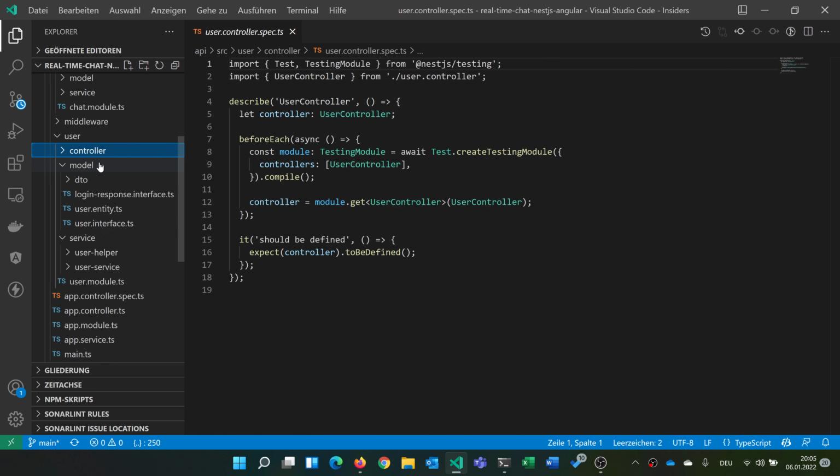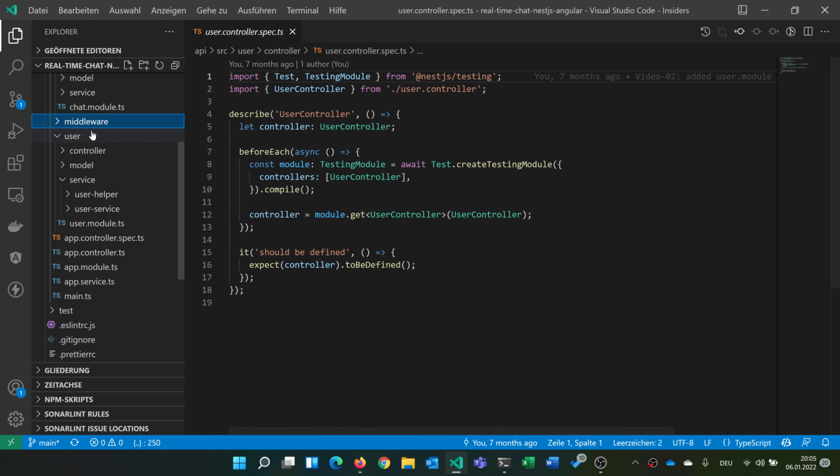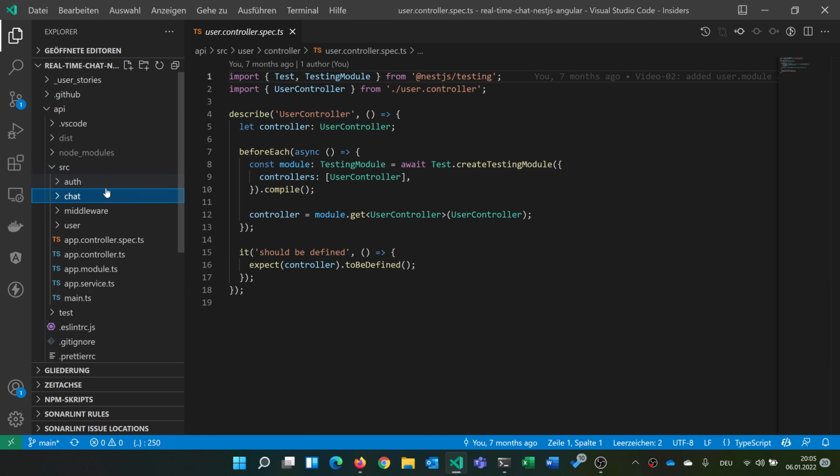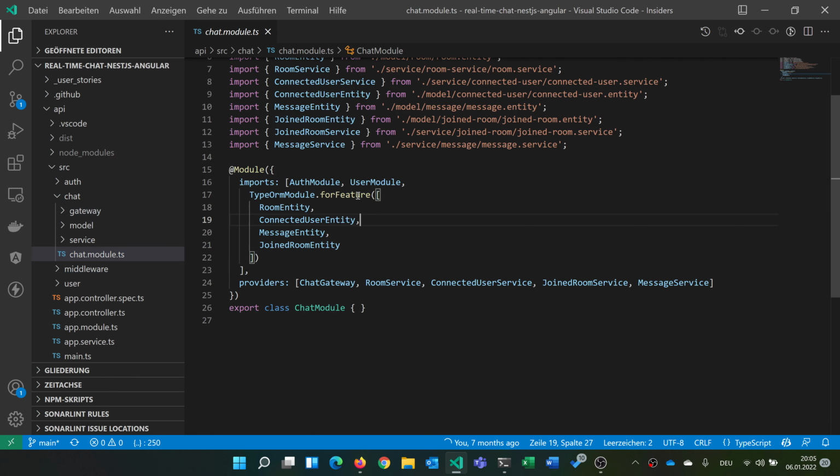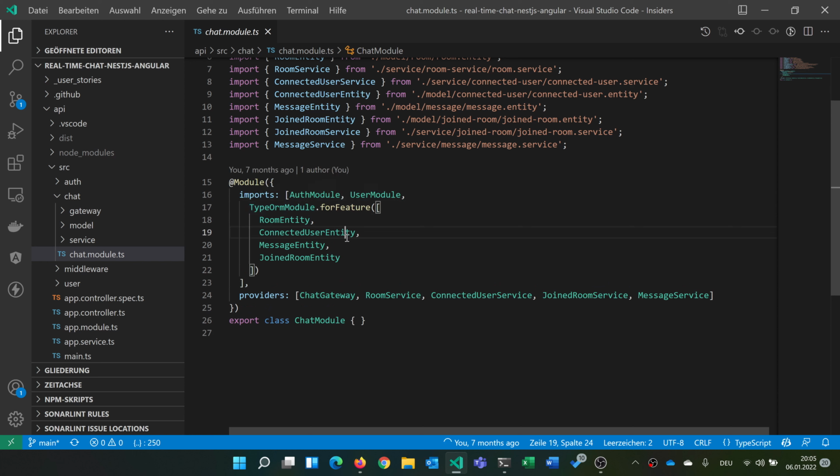So this is basically our users. And now we are coming to our heart. This is our chat module, and here we have our TypeORM module, the room entity, connected user entity, message and joined room entities, our gateway, our services, and also our user module and our application module, since we are using them here also.